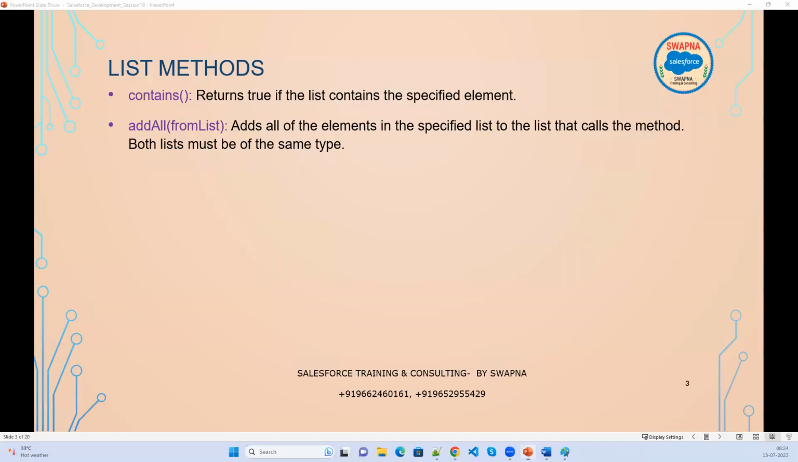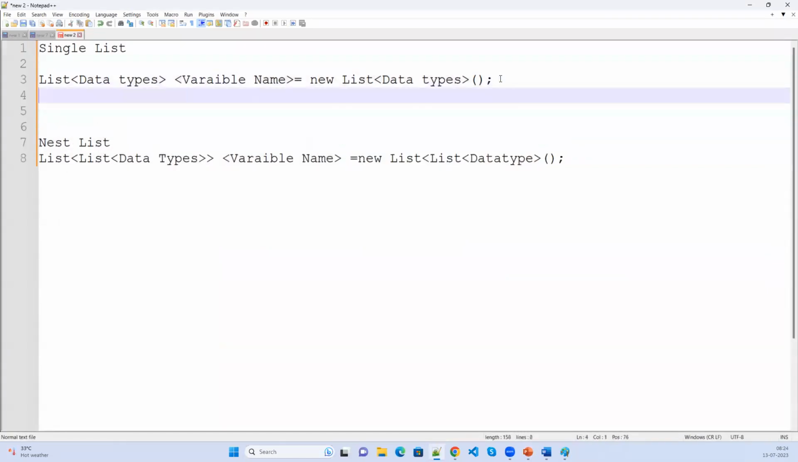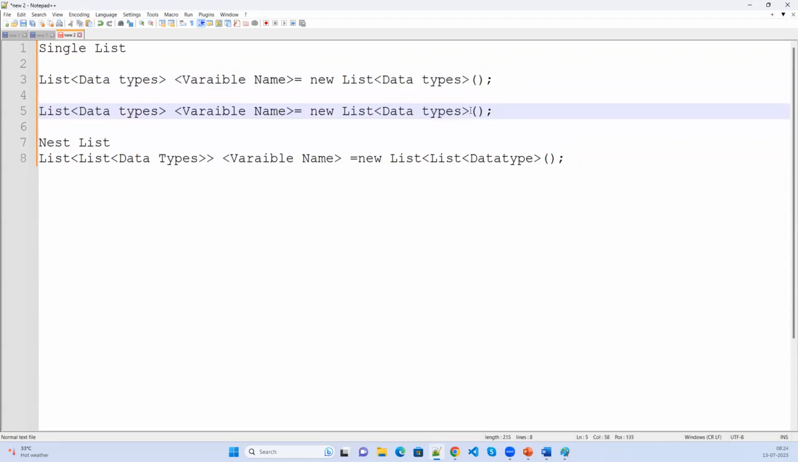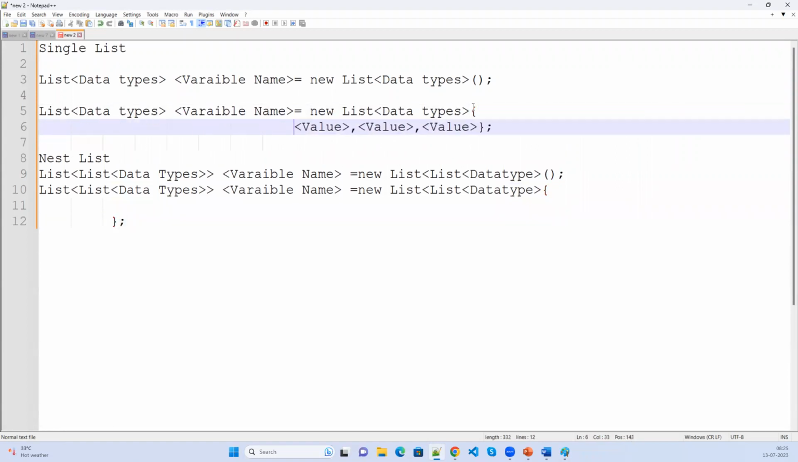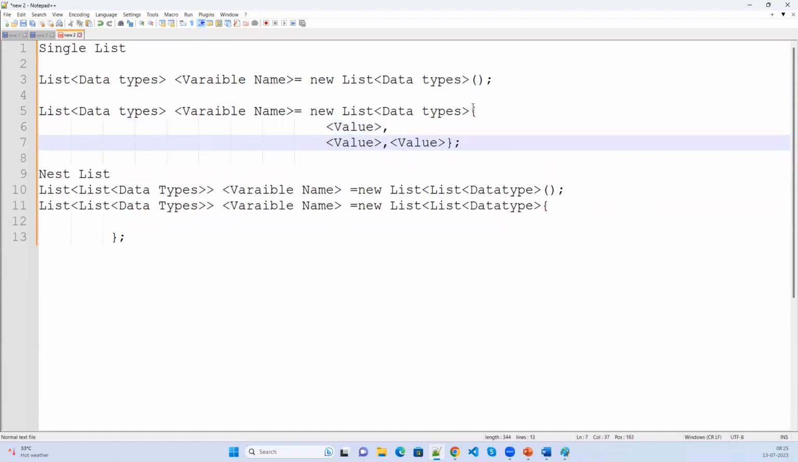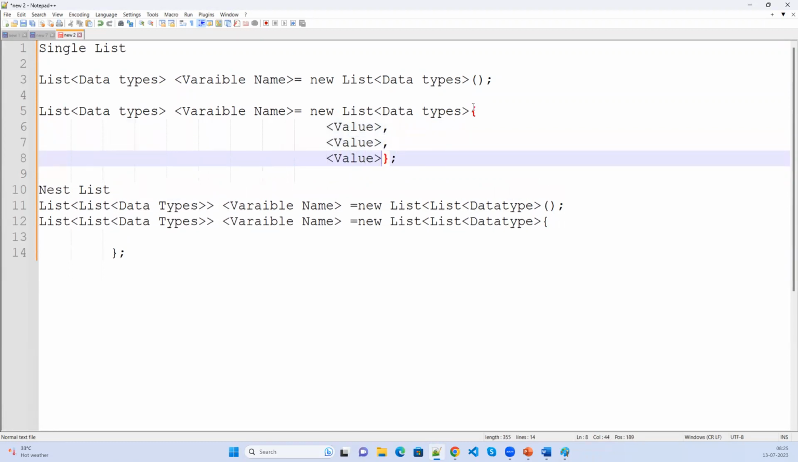If it is a single list, the type 2 declaration is to specify the values like 1, 2, 3, 4. This is a value, comma, value, and then comma, value. But if you want a list within the list, you have to specify differently. Here we have directly specified the value: this is the first value, the second value and the third value, and then the closure of this list.